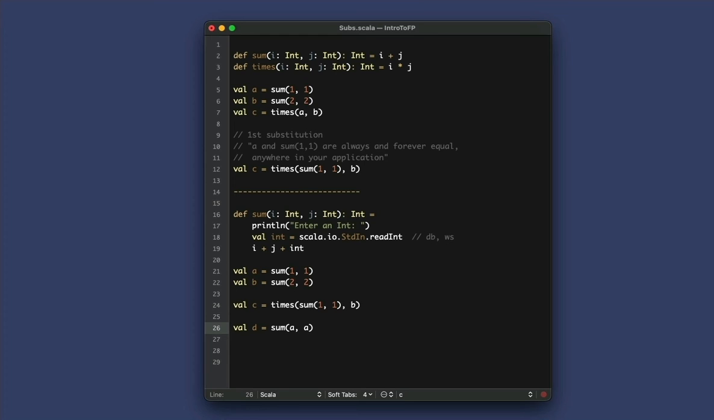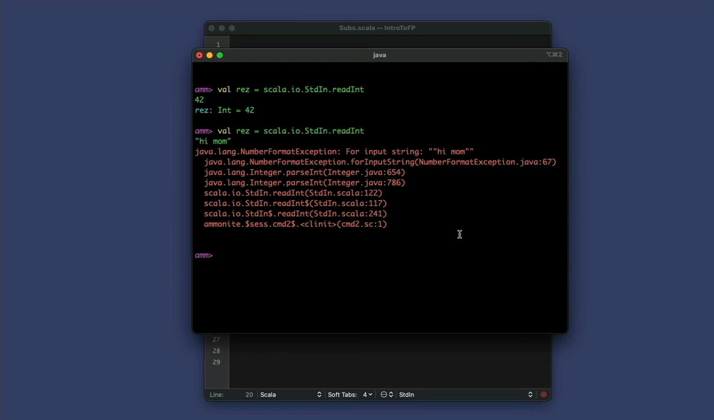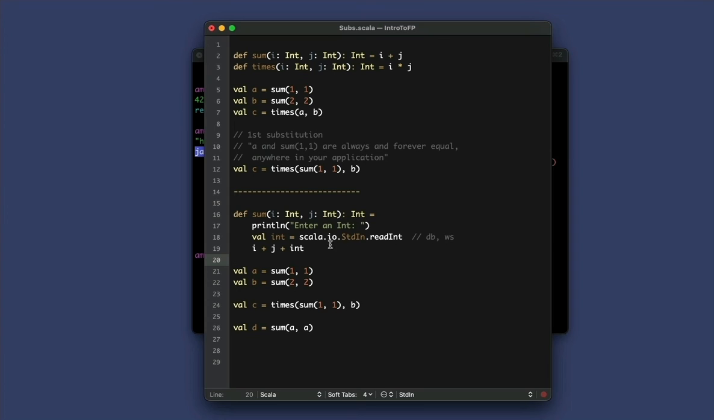And actually, it's even a little bit worse, because readInt can throw an exception. And I could show that right here. So we say val res equals that. So right now it's waiting for me to type in a value. If I type in 42, you get 42. But if I do that again and I say "hi mom" here, now we get an exception, the java.lang.NumberFormatException.